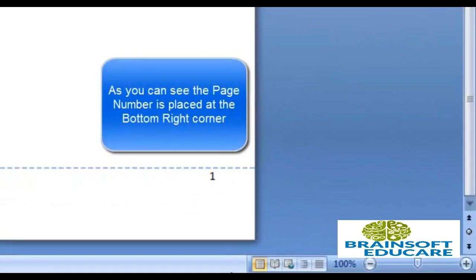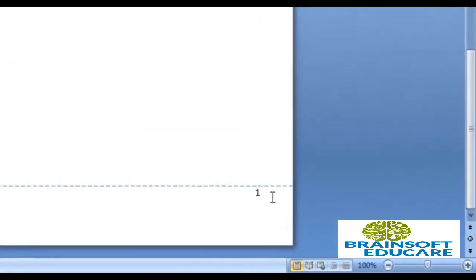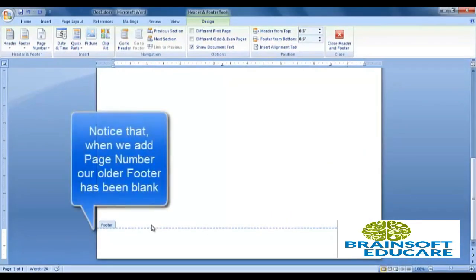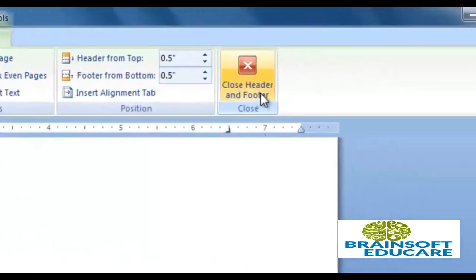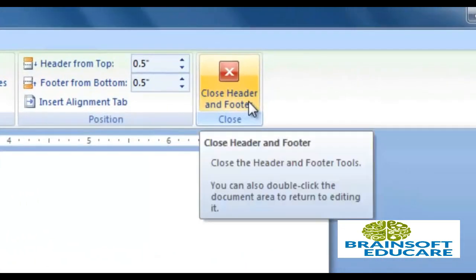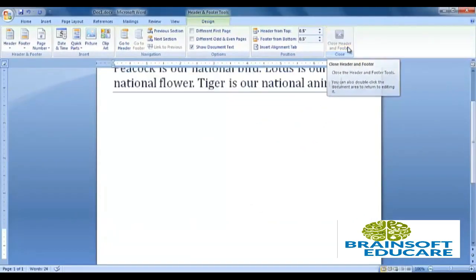But as we have noticed, when we add the page number, the footer that we inserted previously has been removed. So now we have to add that footer again, and after being done with this one, we can go ahead and click on close header and footer to save our changes.